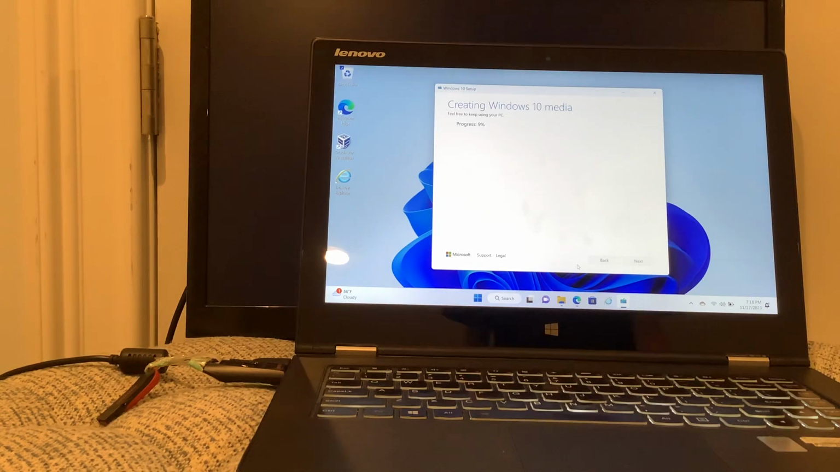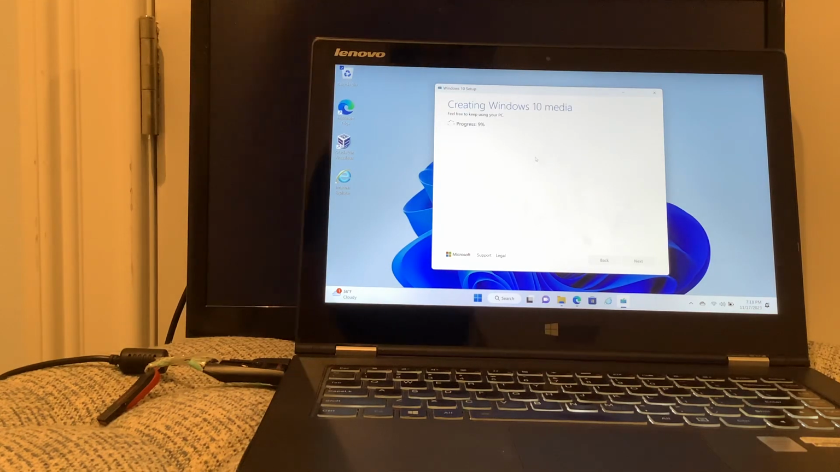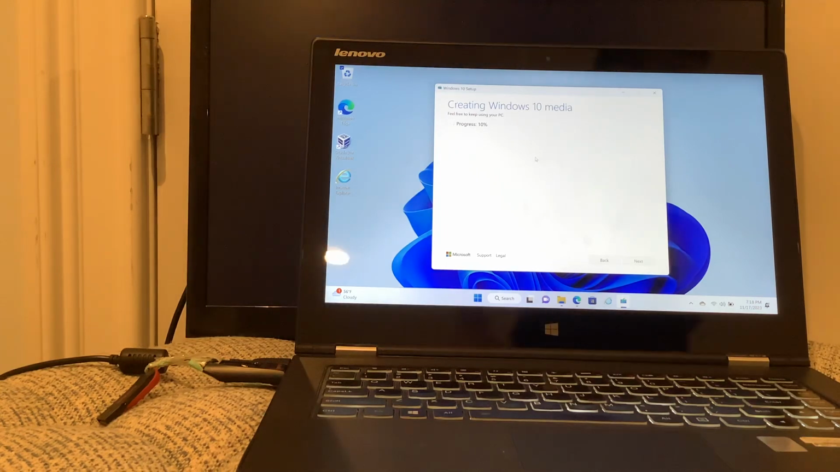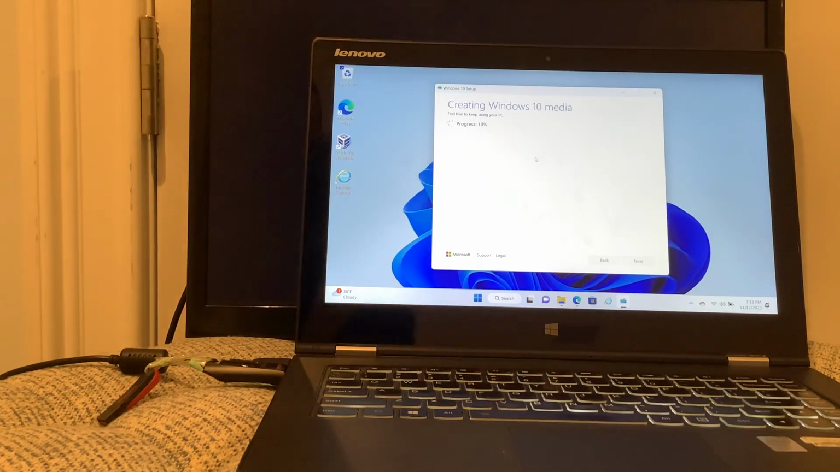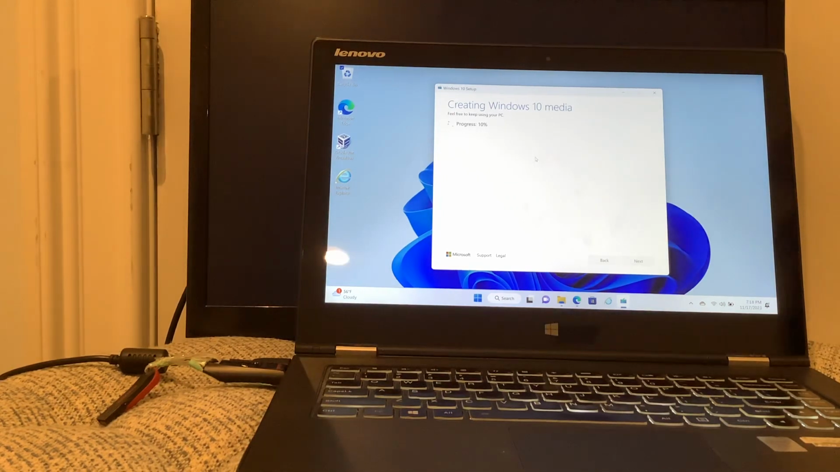All right, let's see where we are. All right, so now what this is doing is checking and making sure that Windows has successfully gone on the USB drive, a double check. We're gonna wait, it's 10% complete. And we're just gonna wait.